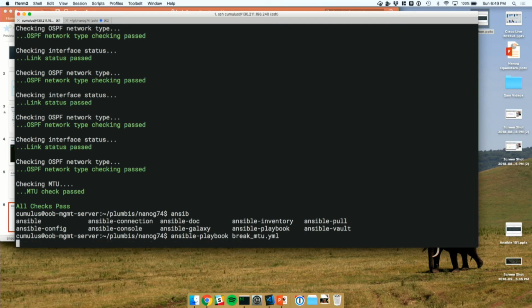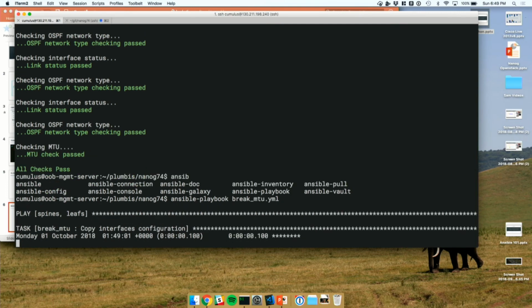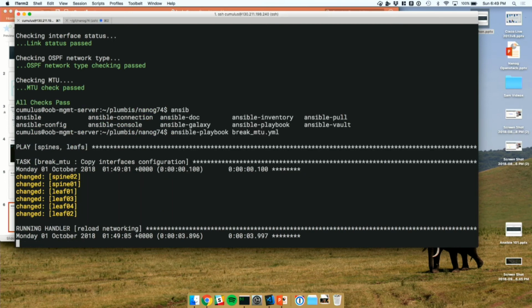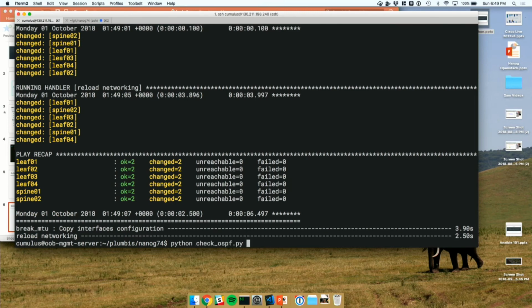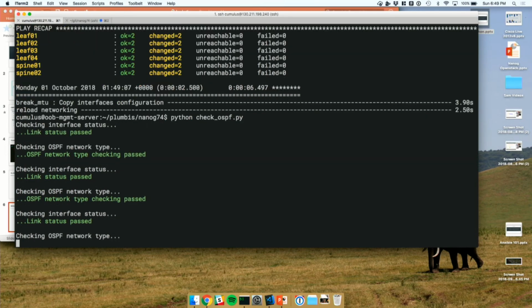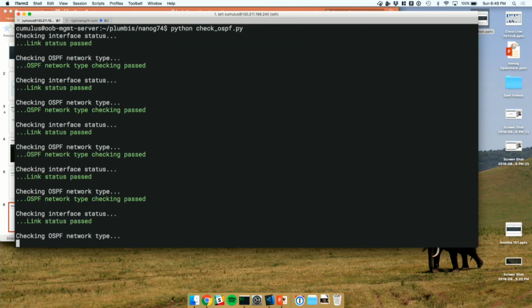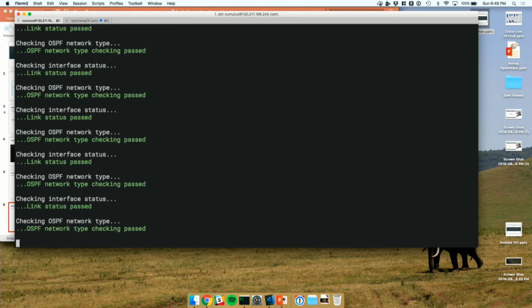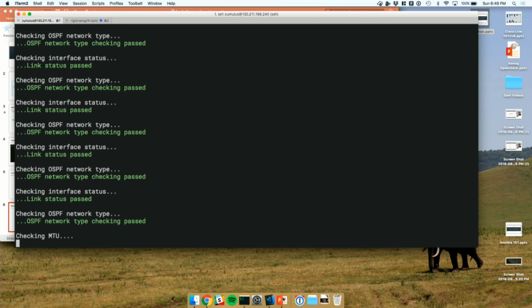So like I said, we're just using an Ansible playbook to break the MTU, so it's going to go in and break MTU on a couple of boxes. Apply the change. And then we run our test again, and we can see that all of the link state stuff is just fine. Don't be a hater. But now we will sit and churn through and check the MTUs, and we should see that there are MTU mismatches in our environment.